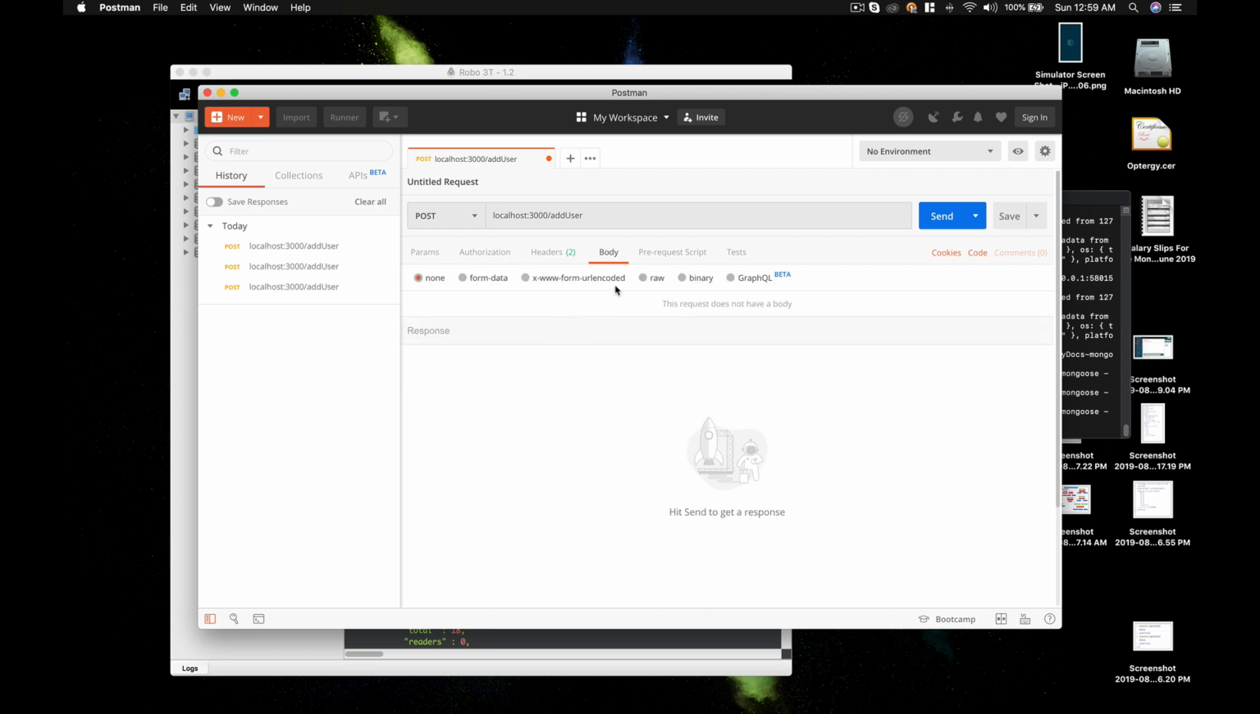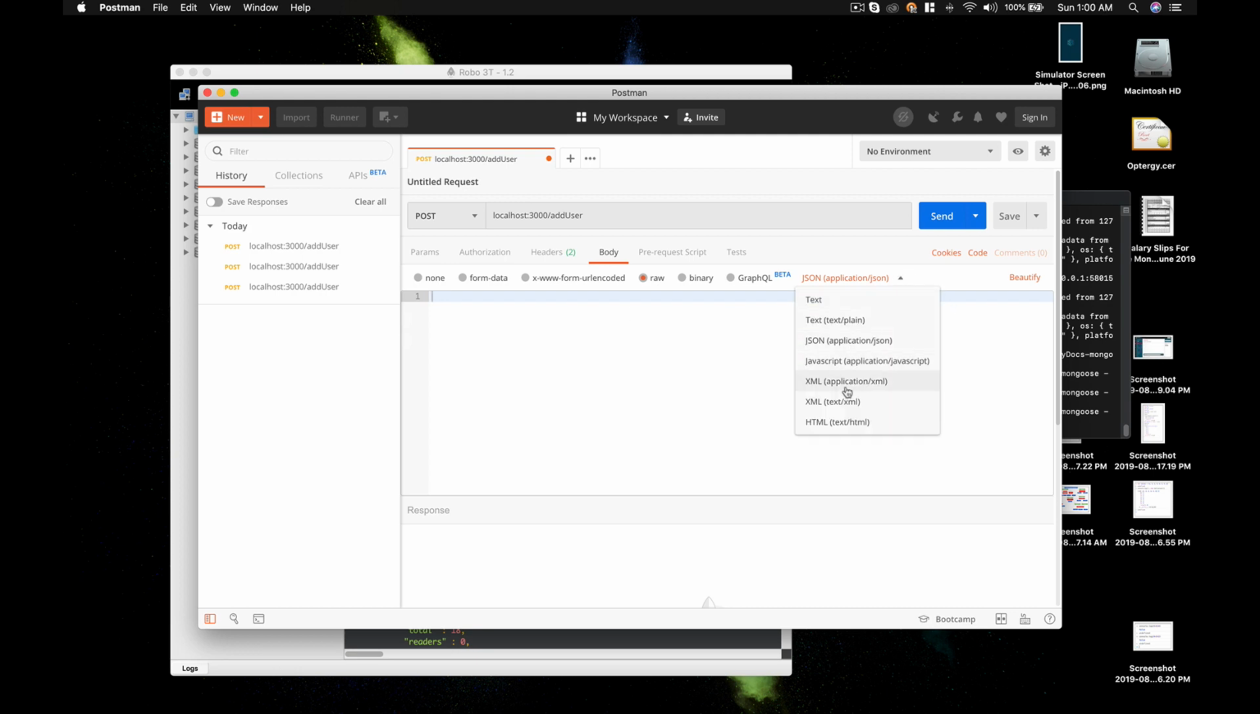Now let's go to body, and I'm just going to click raw, and this is the raw data. I need to send it in the JSON application/JSON. So object, and this is the name. This is the property, only property that we added in user model. So I'm just going to add Umair.